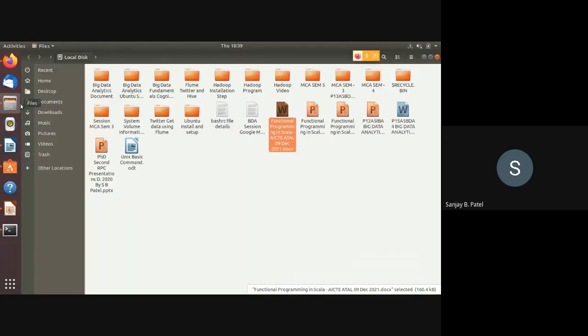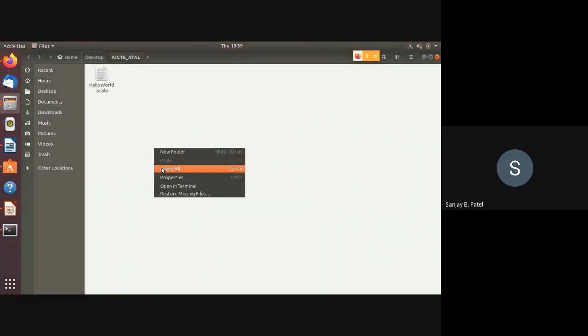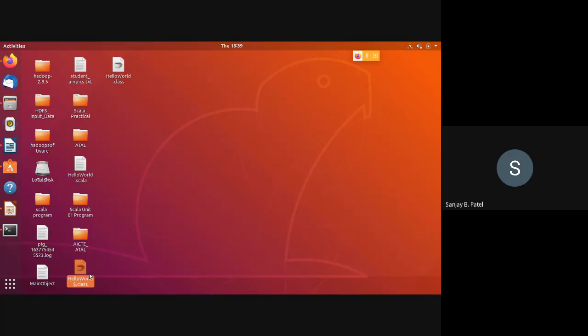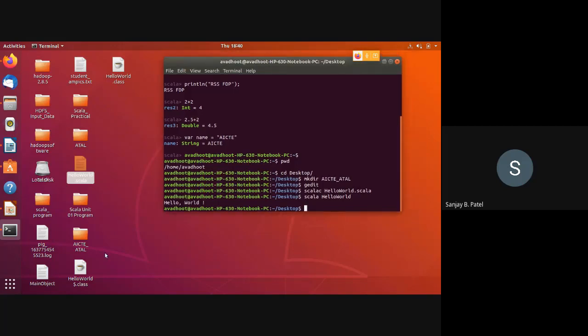Okay, whenever we are developing this program, the files are created in the directory. Okay, HelloWorld.scala, back in the directory and save this file. Okay, no problem. Here we created the HelloWorld.class file. Okay, created that.